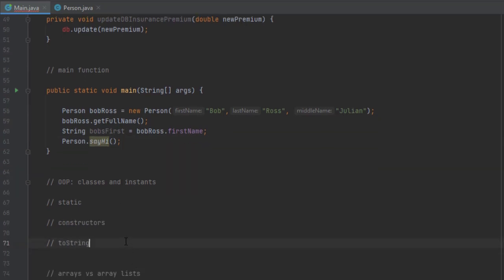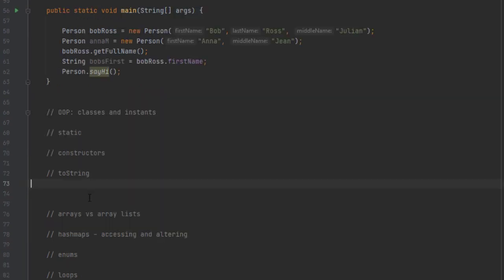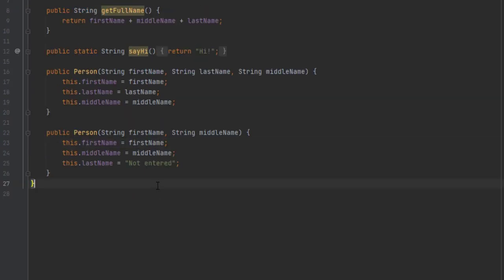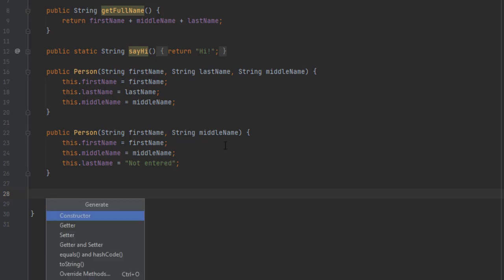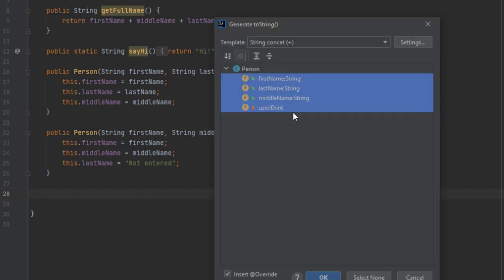Let's talk about ToString. A ToString is a really great thing that you can change. And as far as I know, and please feel free to correct me in comments, this does not exist in JavaScript as an option to override. But maybe it does and I've just never discovered it. So again, let's do Alt Insert. Here we go. And we've got here ToString. Let's enter. And again, it's going to give us some options here.